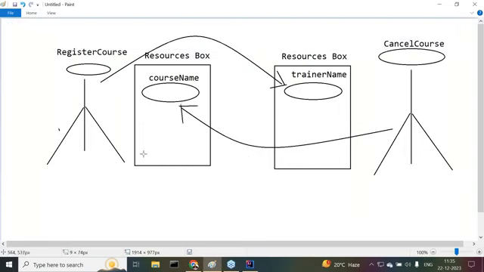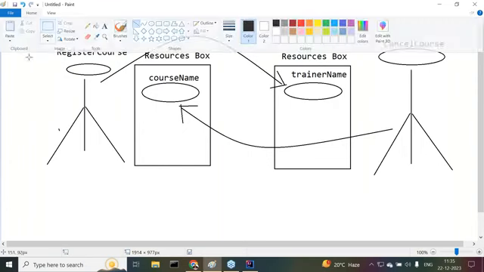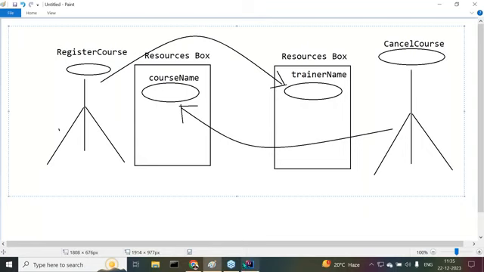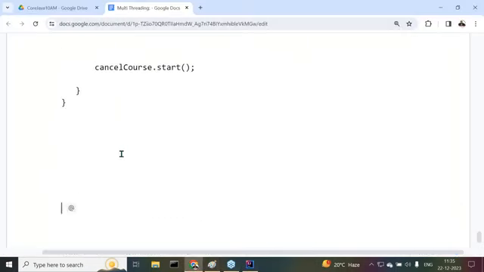Both are depending on each other. So what situation are we getting here? A deadlock situation. That's it. Not more than this. All right, sir. Now it is completed. So as per the syllabus, the multi-threading topic is completed.